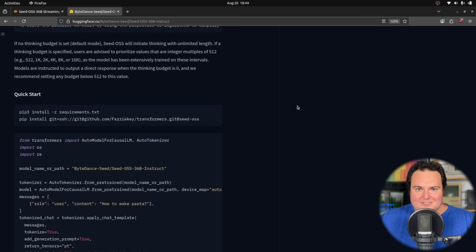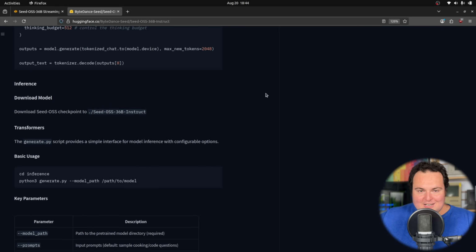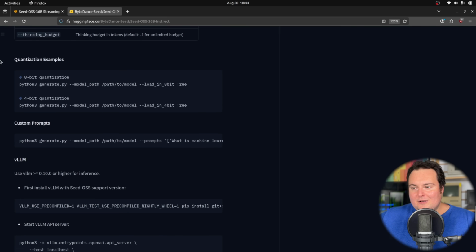When I first looked at this, I was excited, but then I was sad because I saw there were really like no quants or GGUFs available. But fortunately, when I scrolled all the way down, they do actually have instructions here for quantization examples. So I am running it right now in 8-bit quantization, but you can also load it in 4-bit quantization as well, which I will actually try just to get a read on the VRAM requirements for both of these.